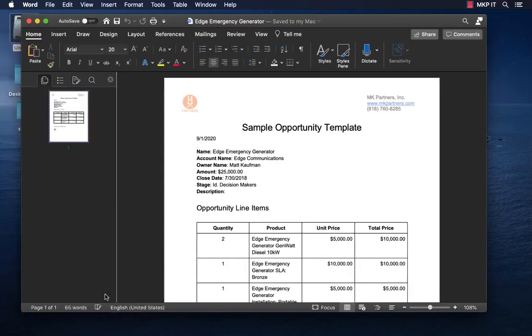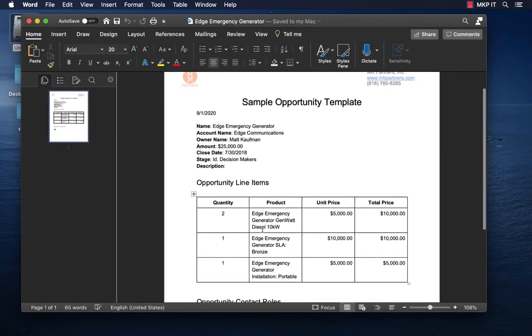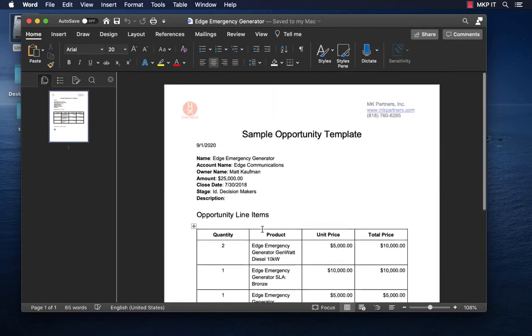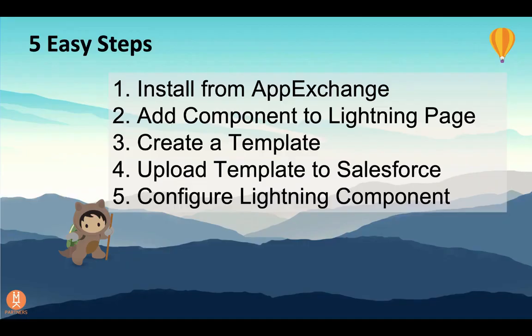As you can see, we now have a new opportunity invoice filled in with all the information from that opportunity record, including the opportunity line items. And that's it. In 5 easy steps, we installed, configured, and created our first document.